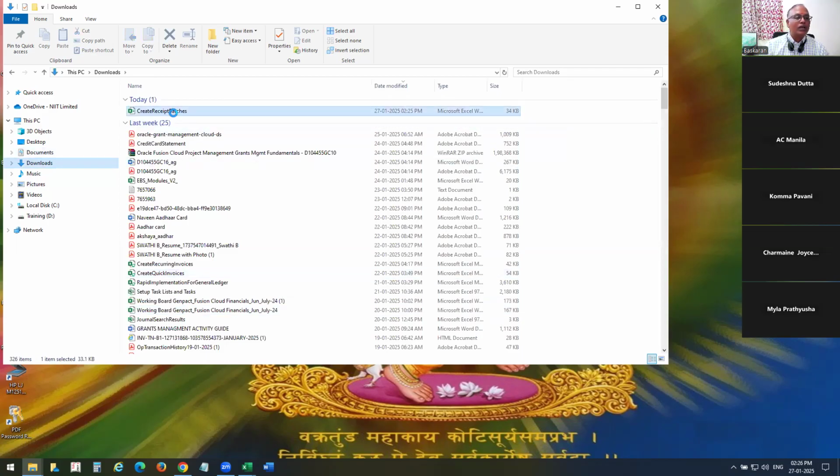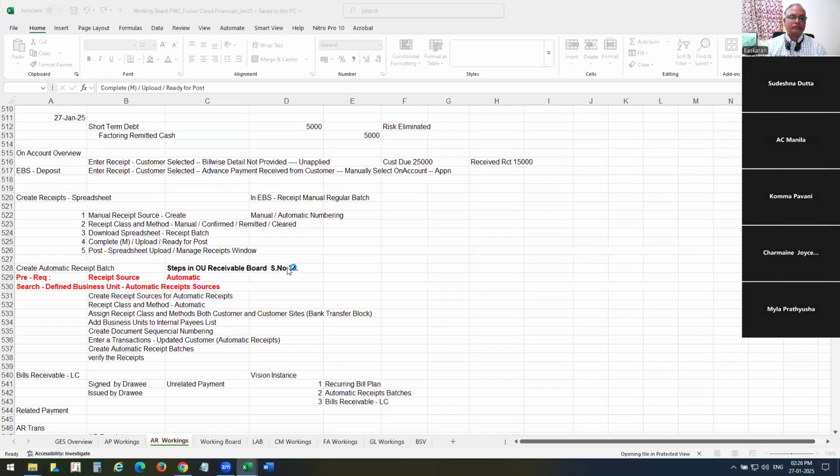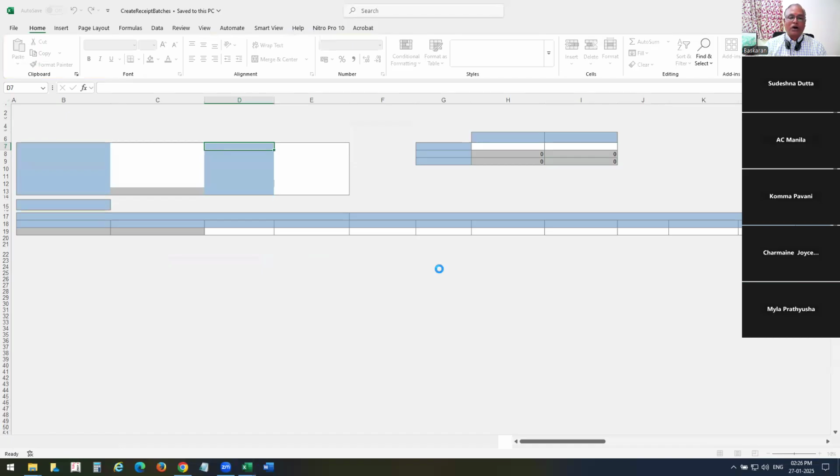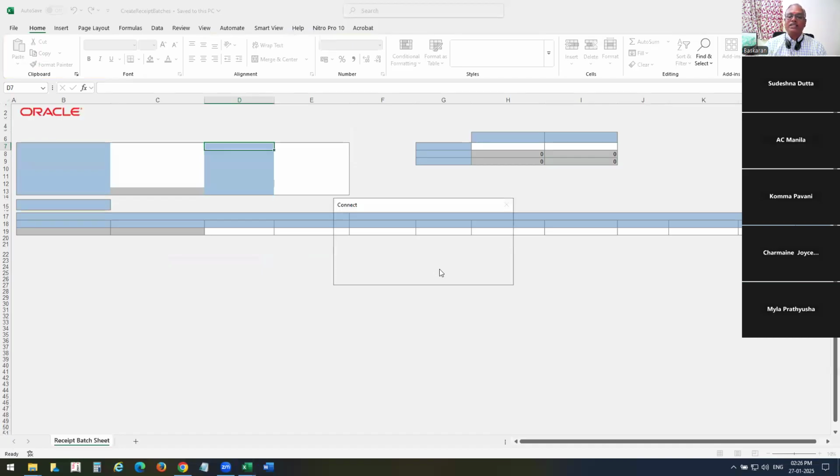Now I can go to create receipt batches. Create receipt batches. Enter a username and password to identify whether we have privileges or not.